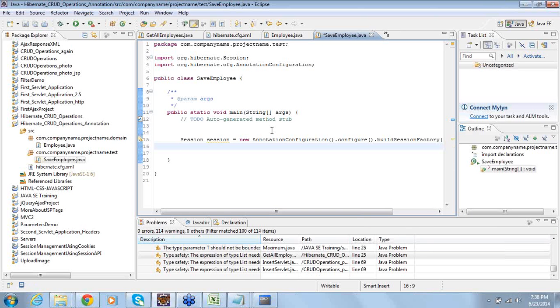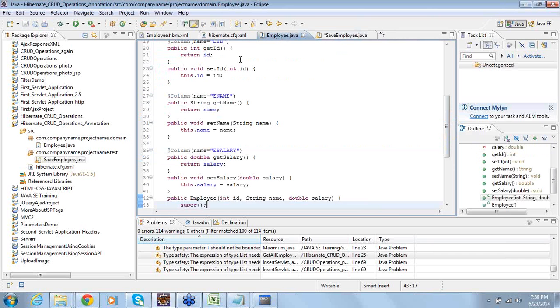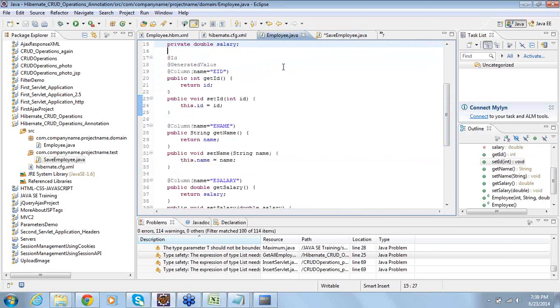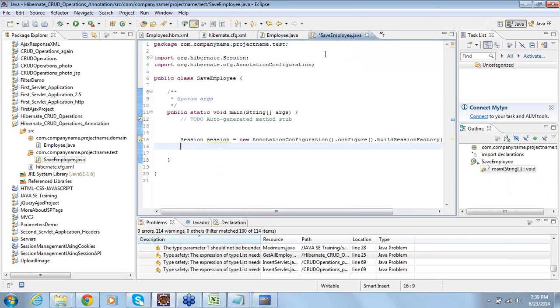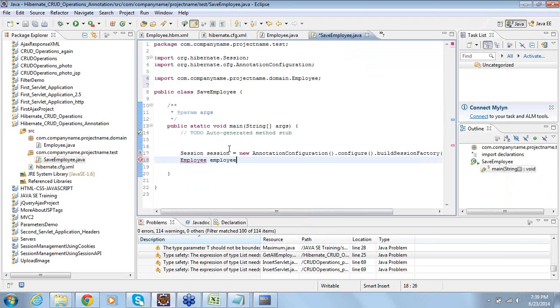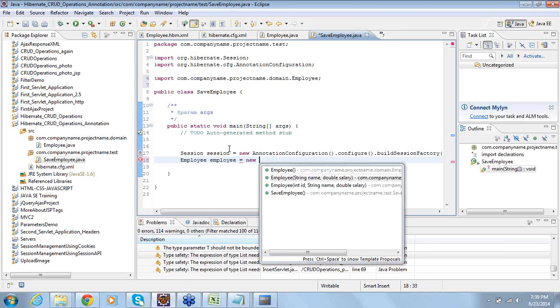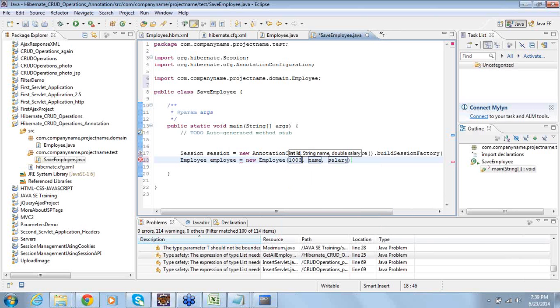Then create an employee object. You said ID generated value, right? If you don't want the ID to be auto generated, you can ignore this. If you want the ID as auto generated, you add this. If you don't want it, you can ignore it. Then create an employee object, then the salary.